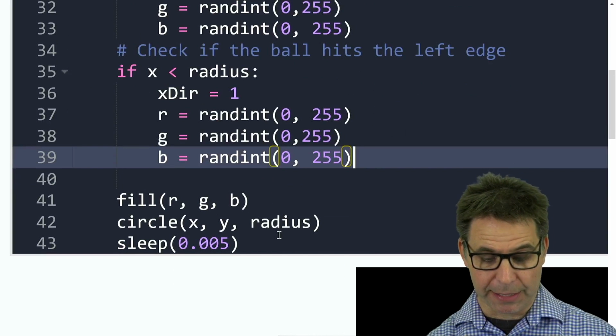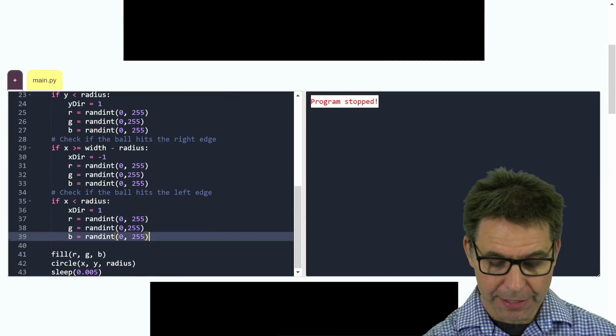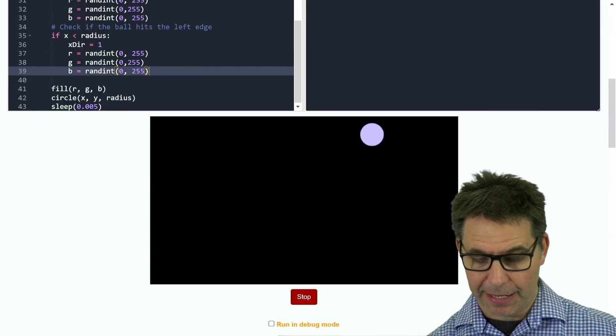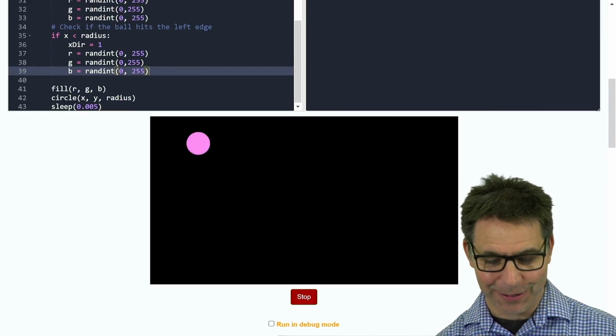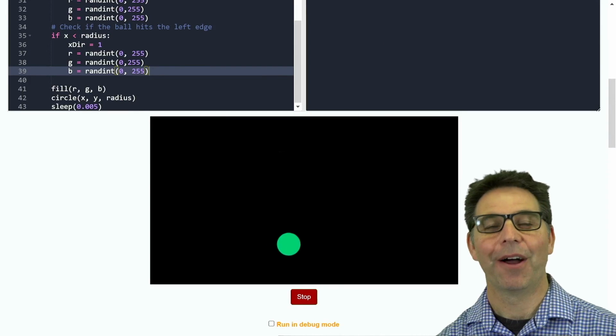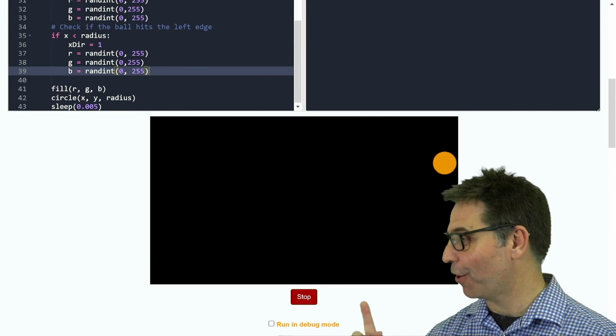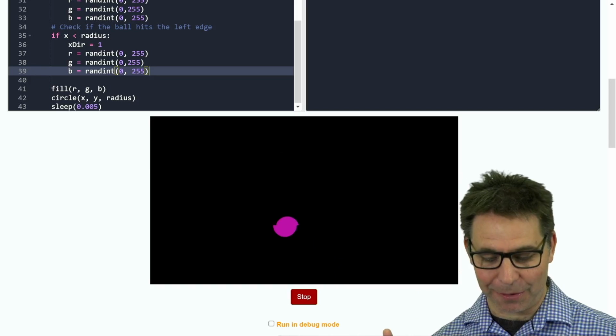But for now, this is going to do nicely. Okay, and I think we're done now. Let's just test it out. Here we go. Start. Boom. Yep, random color, random color, random color. Awesome. Cool.